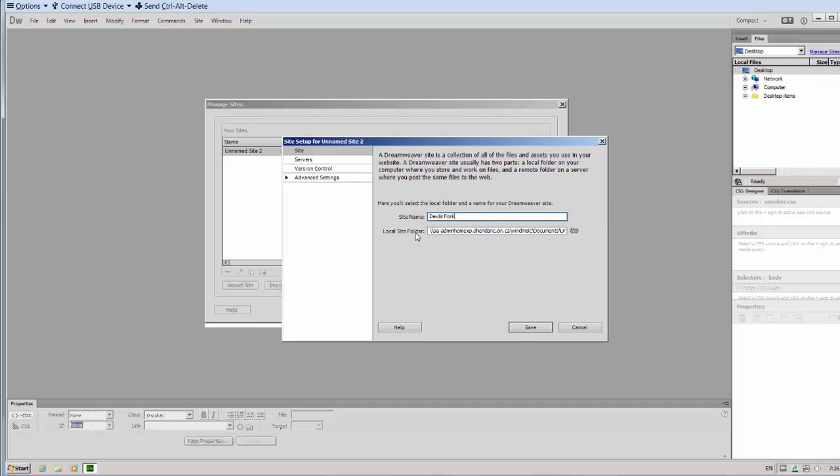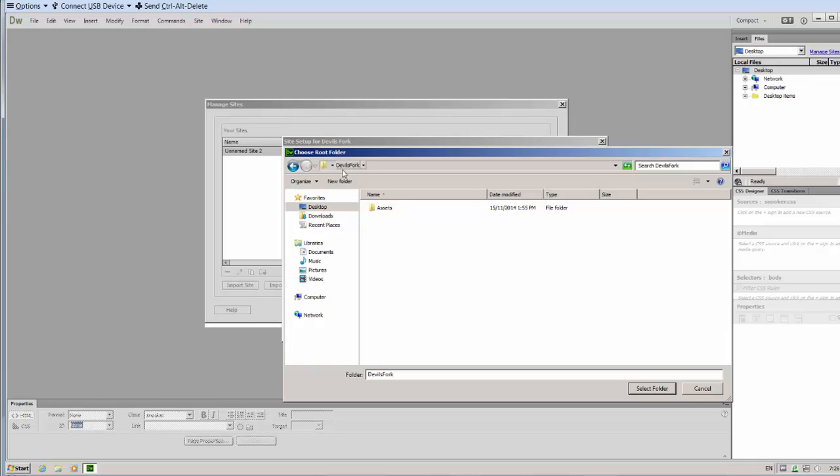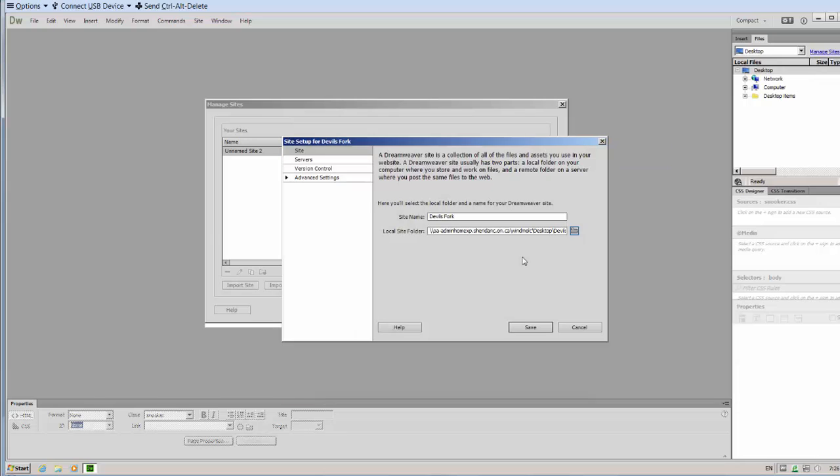Over here where it says Local Site Folder, I'm going to click on the folder and browse to find the folder that I recently renamed to Devil's Fork. Double click. You'll see it up here at the top of the dialog box, and then select Select Folder. This tells Dreamweaver where my local site folder, in other words my root folder, can be found on my computer. The next step is to go over here on the left-hand side to Advanced Settings.